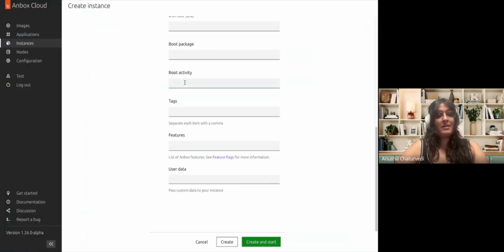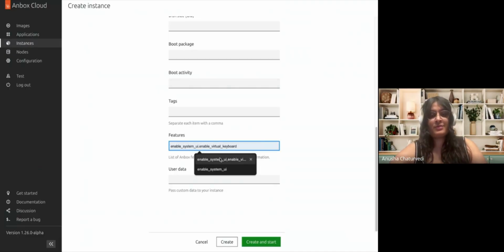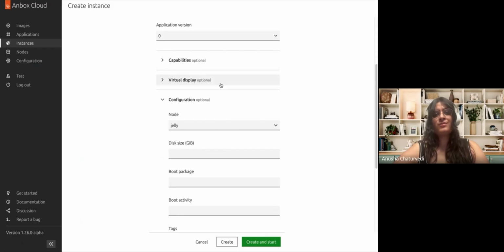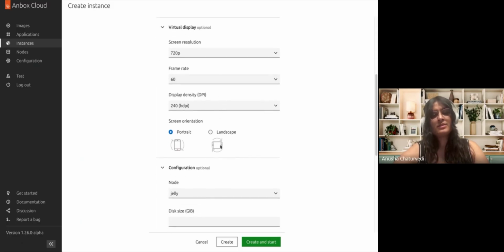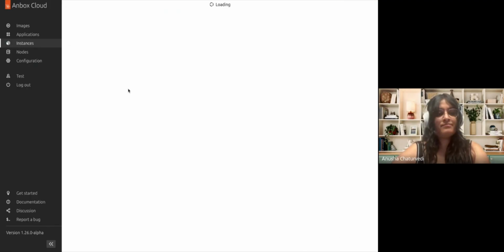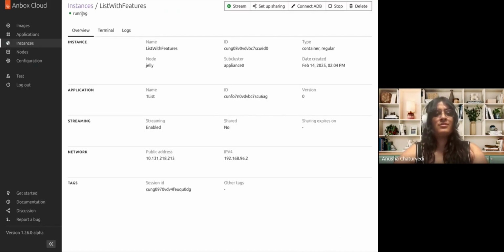So quickly going back. And over here, I'm going to pass in both these values. So that's really the only difference while creating this second instance, but maybe let's also create this new instance in the landscape orientation. Okay, let's hit create and start. As you can see, we've got this notification that this list with features instance is being created and started. Okay, the instance is now running.